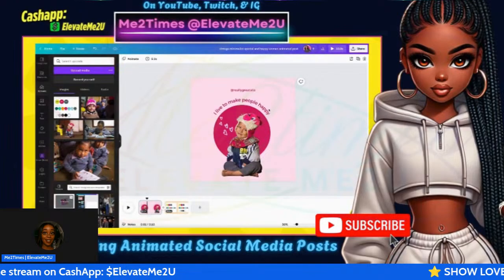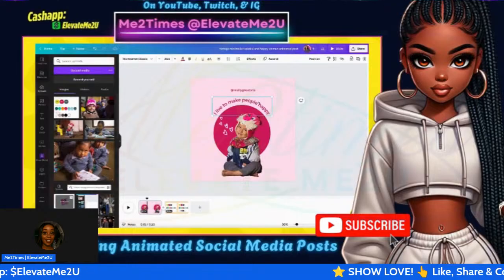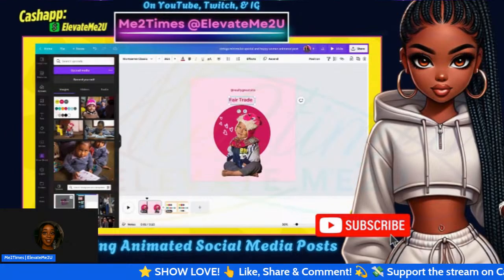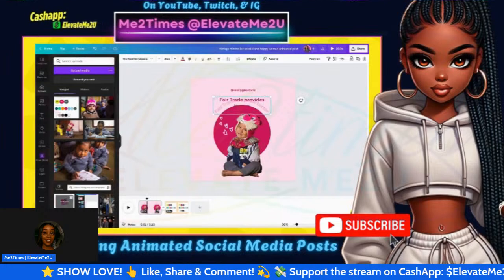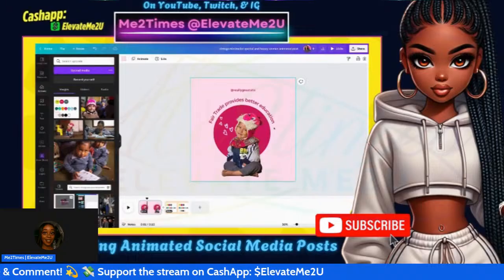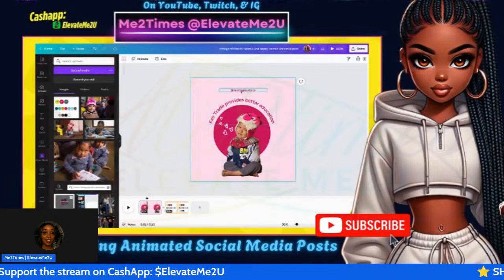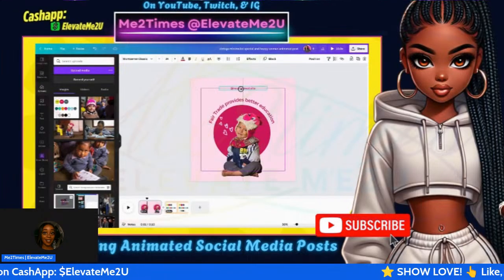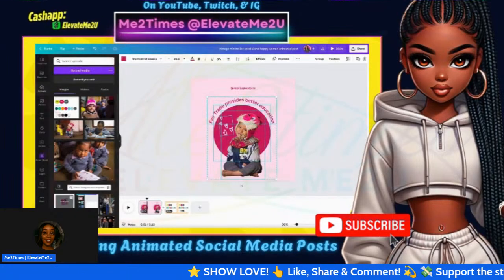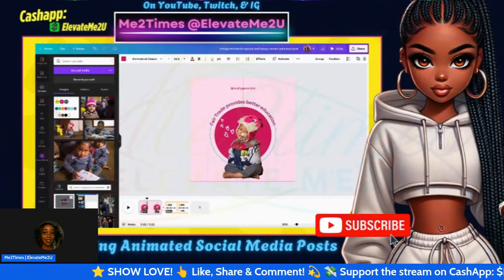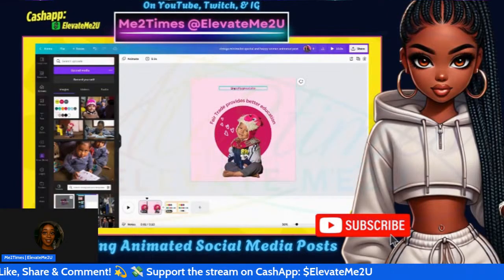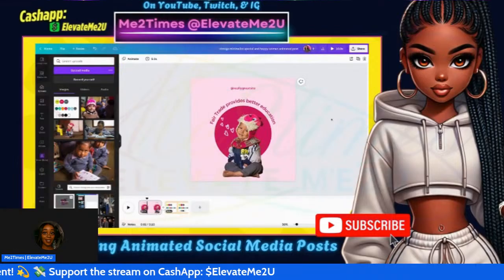I need to customize my text here. So the text that I'm going to be using will say, Fair trade provides better education. Okay, fair trade provides better education. Great, like that. I'm going to push this up slightly, not too much, but slightly. And I'm going to bring everything else down just slightly by selecting everything, so I have a little bit more space for this part right here.